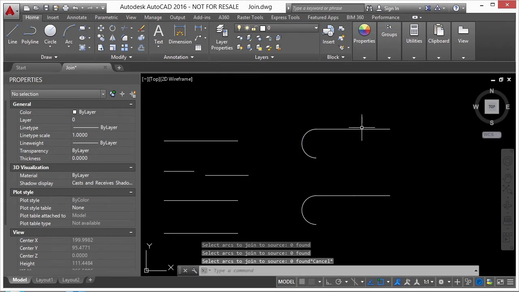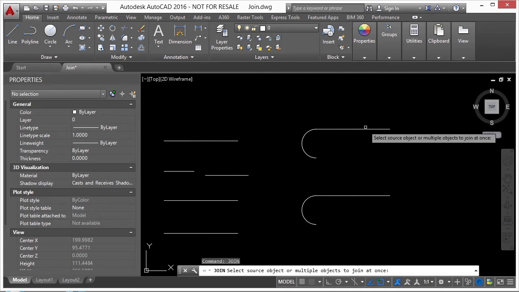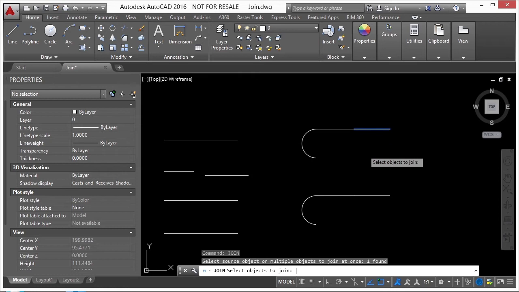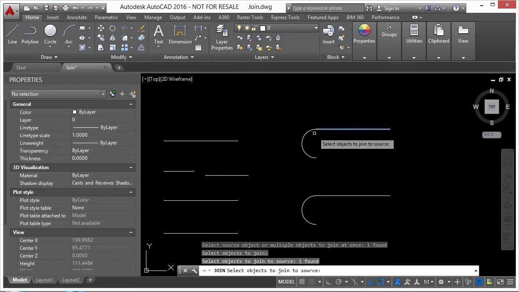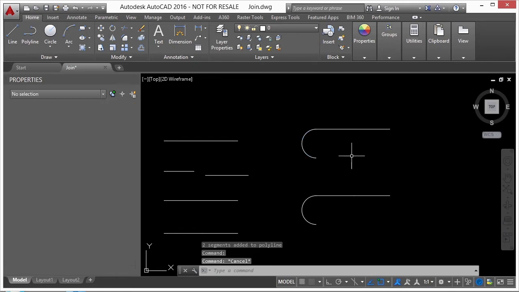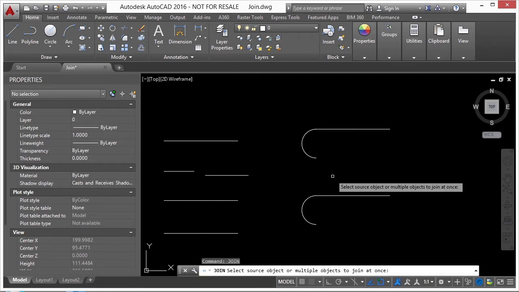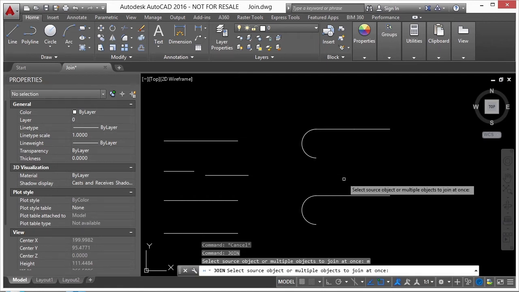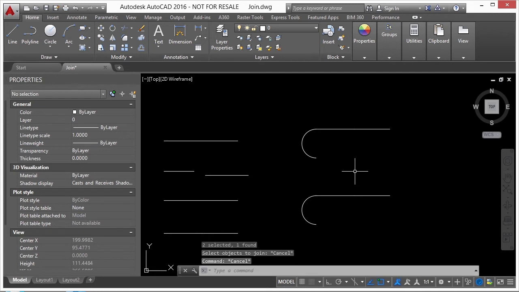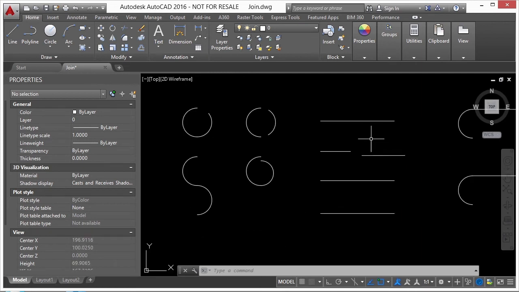So if you want to join all of these lines together, you have to start the join command, pick the polyline first, press enter, then pick the line, then pick the arc. And now it's one object. Or you do like we did here, and you use the join command, M for multiple, and you just pick everything at one time. Then it will join them together. When it does, it creates it into a polyline, even if none of them are a polyline. So you have to keep those things in mind.